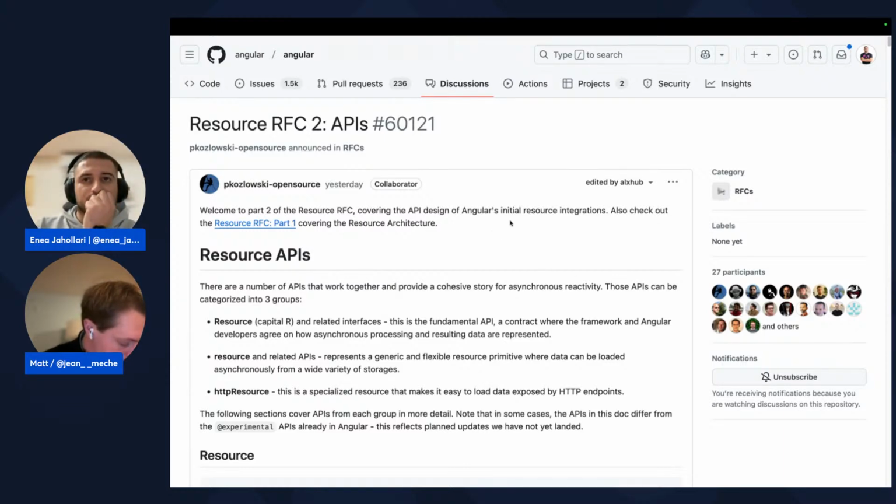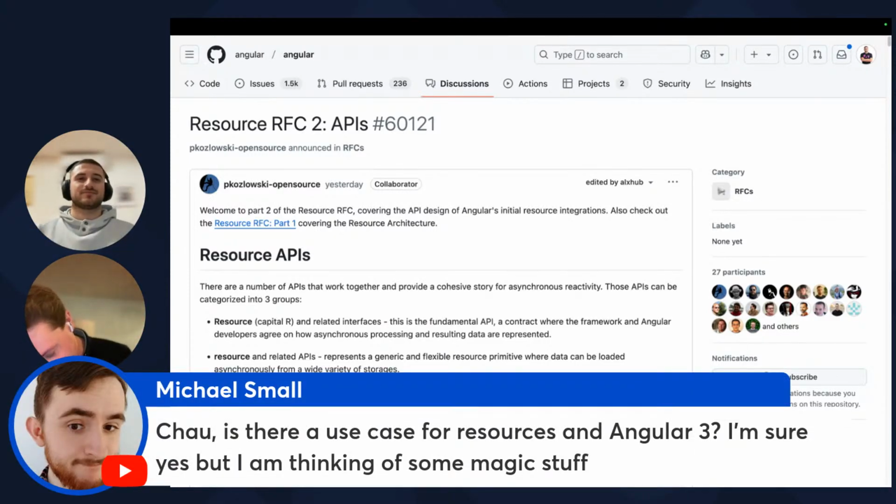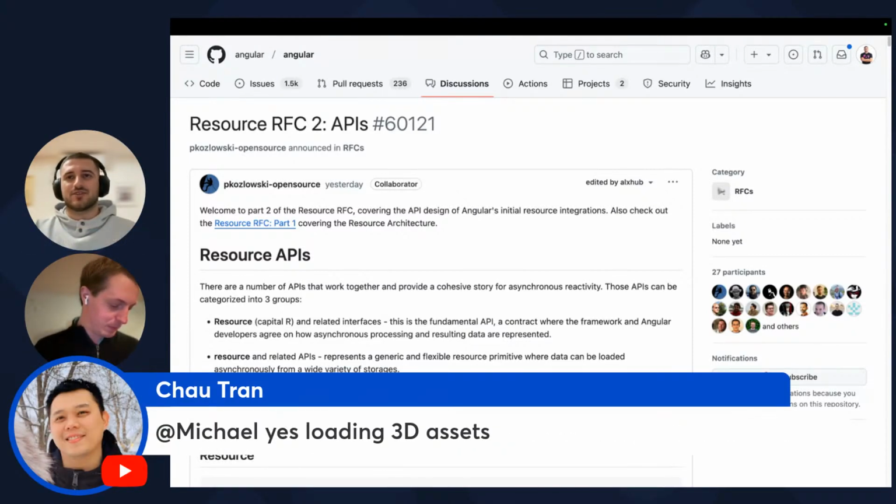Exactly. Is there a use case for resource in Angular 3? Oh. That would be the best question for the transition to the next stream. Okay. Yeah, loading 3D assets. Great.